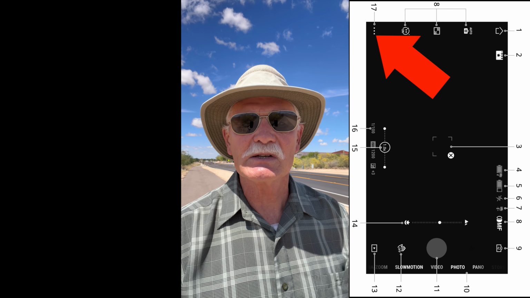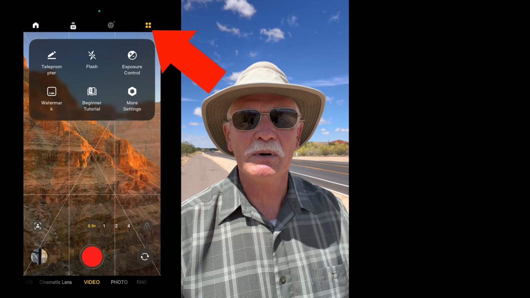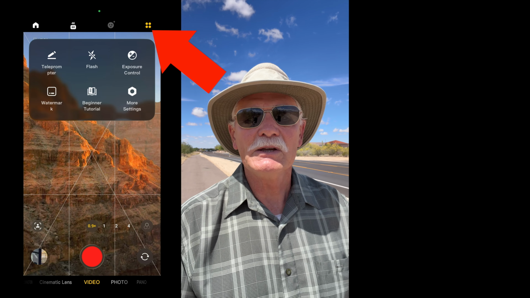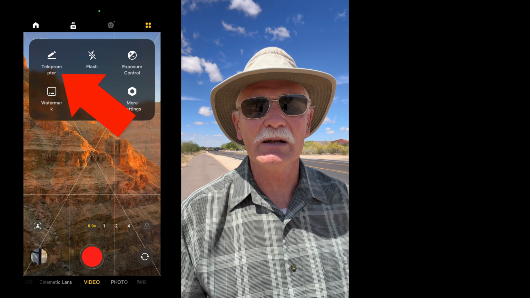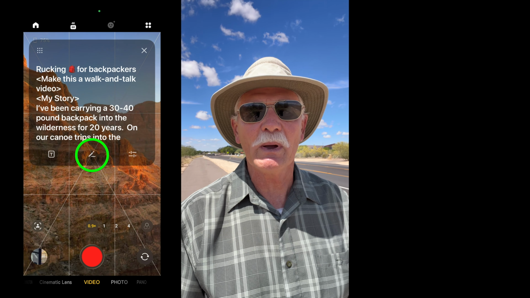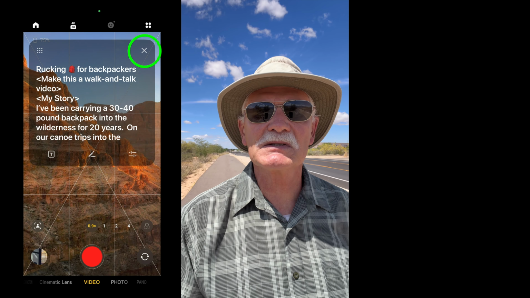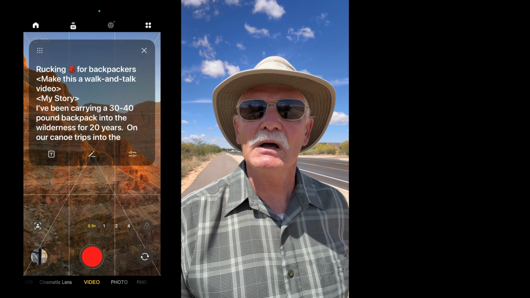You access the teleprompter feature from the settings menu, which used to be the 3-dot ellipsis, but is now a square of 4 dots. That brings up a pop-up menu, and you tap on the teleprompter icon in the upper left. There are 4 controls in the semi-opaque teleprompter rectangle, plus an X to dismiss the teleprompter. You can also use any of the camera controls while the teleprompter is on.